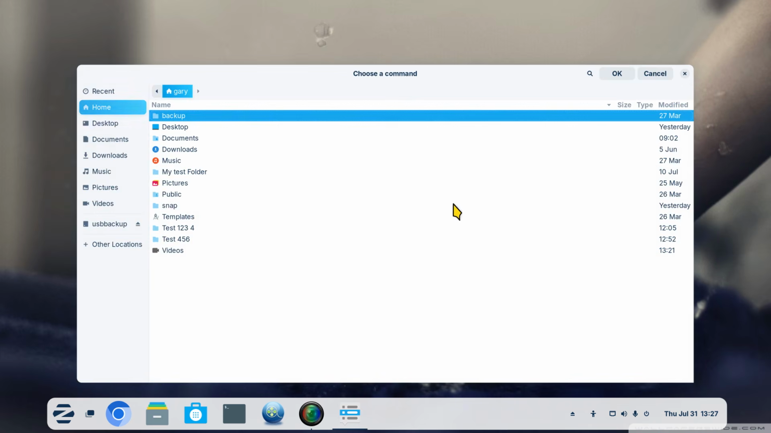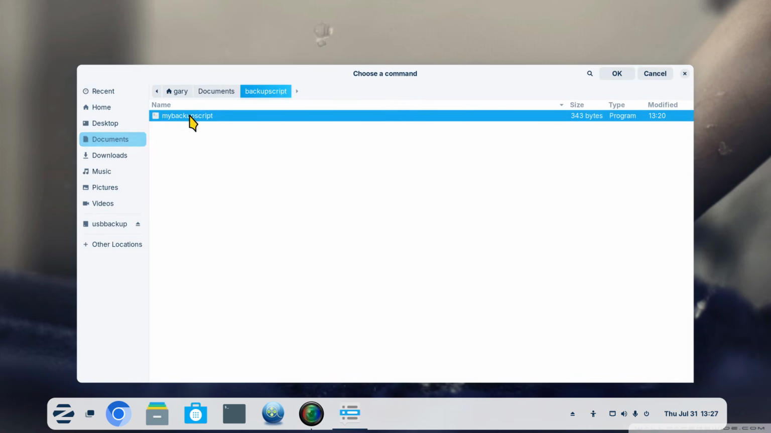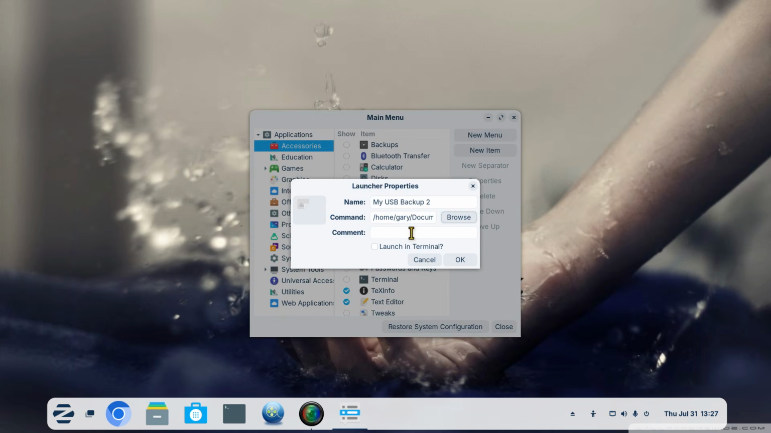All right, I'm going to browse and look for that file. It's right here. Doesn't have an extension, it just says my backup script. I'll talk about that also. Doesn't require a comment, but it's optional. I don't need to launch it in terminal. It doesn't even matter. It'll just still be silent. I do a silent backup whether I do this or not.